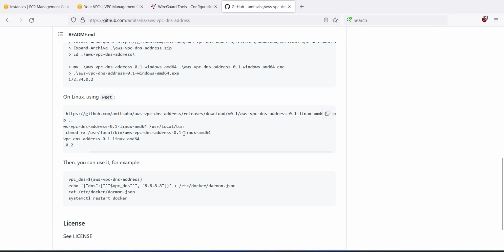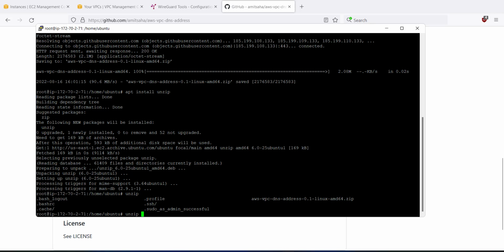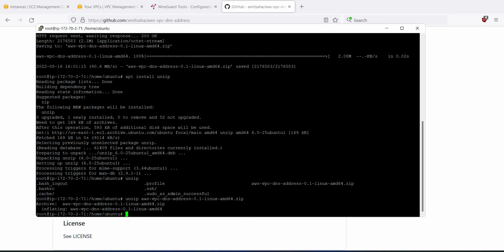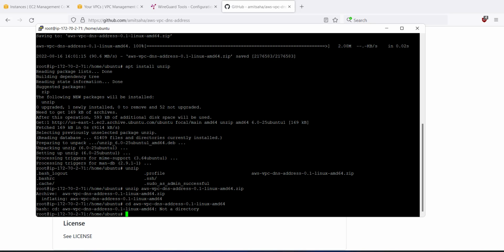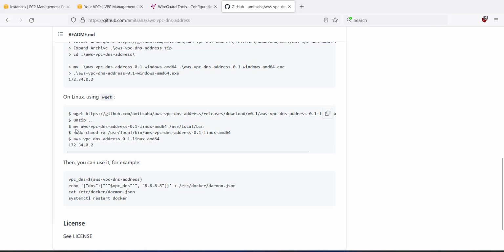So we downloaded that repository. Then it says unzip whatever it is, AWS VPC. So we unzipped, then we entered that directory. Okay, it's in here. Move AWS. Okay, we're gonna move it.